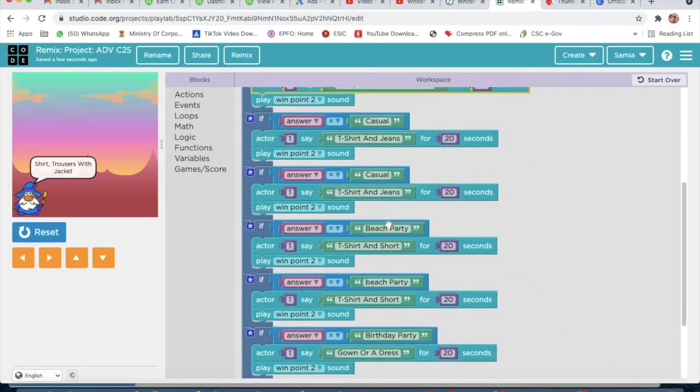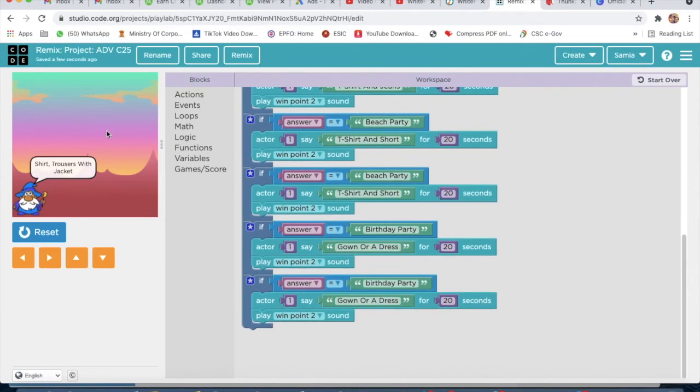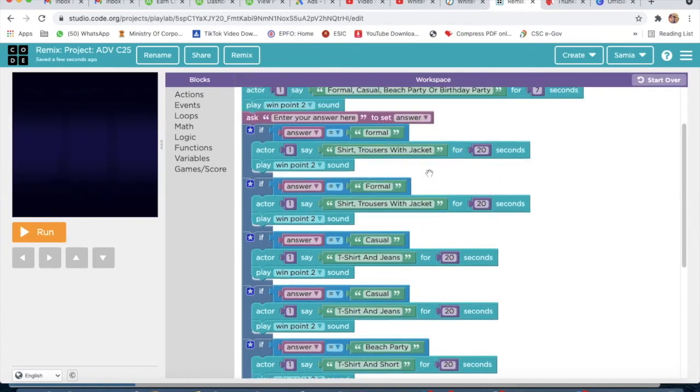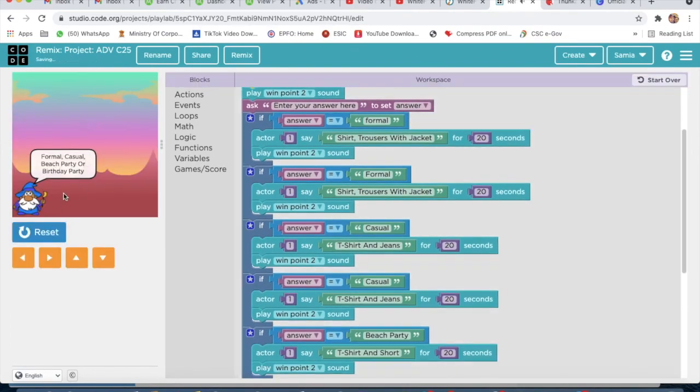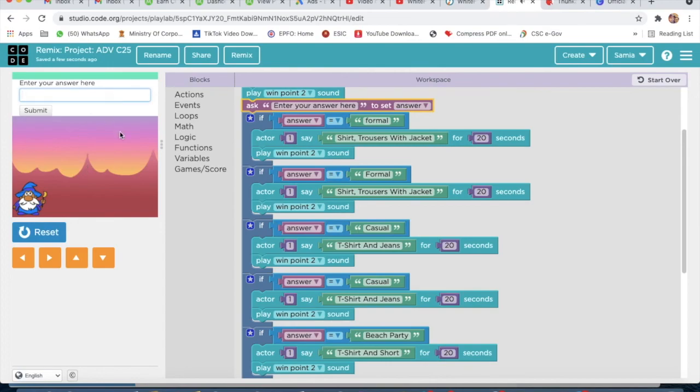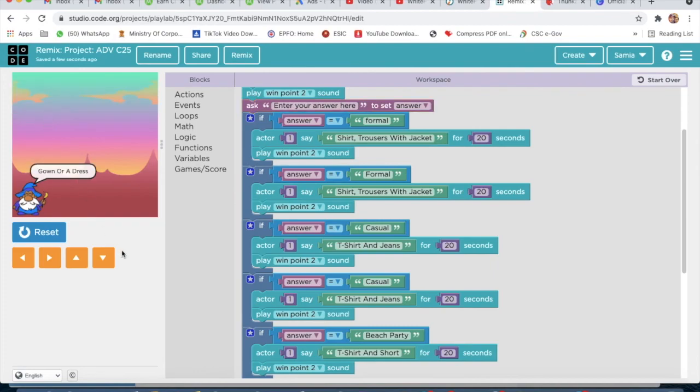And here now I will type birthday party. Yes. B will be small. We have checked for capital. Now we will check for small. Okay, so it's coming. We will wait for 7 seconds. Here I will type birthday party. B will be small. Birthday party, submit. Gown or a dress.